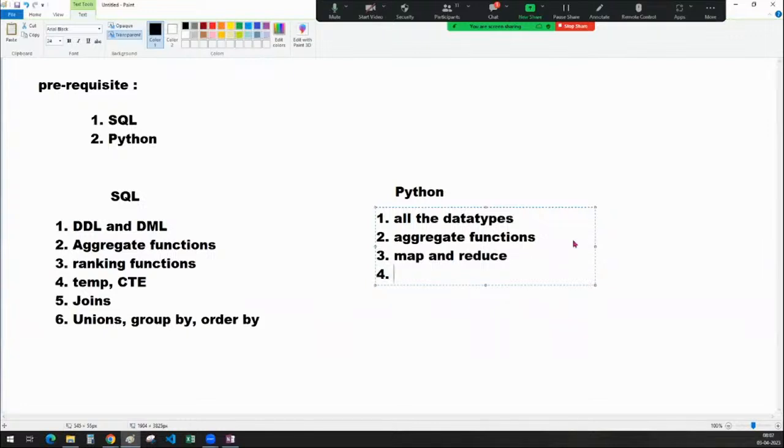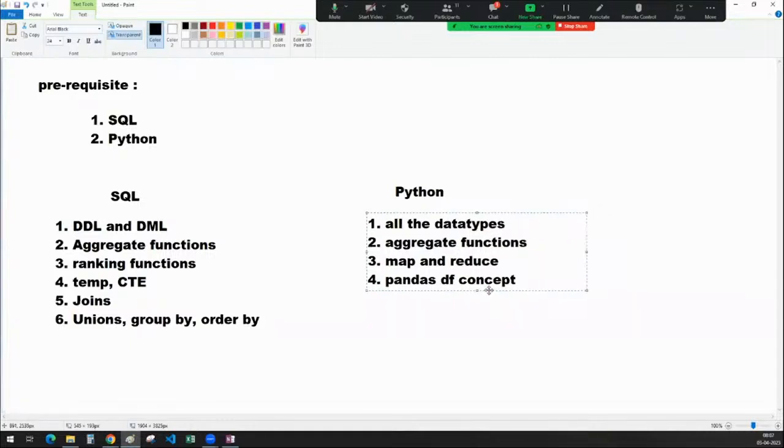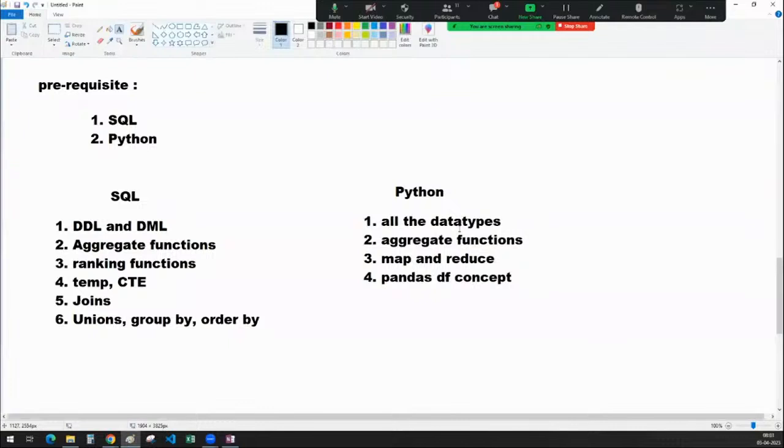And if you still get time, just focus on the pandas framework. In pandas, look at the data frame concept, how to create a data frame. That's it. If you are just focusing on these things, that is enough, I believe. All the data types, aggregate functions, map and reduce, pandas, the data frame concept, if you get it. But the minimum, the basic thing I would expect is all the data types and their differences.